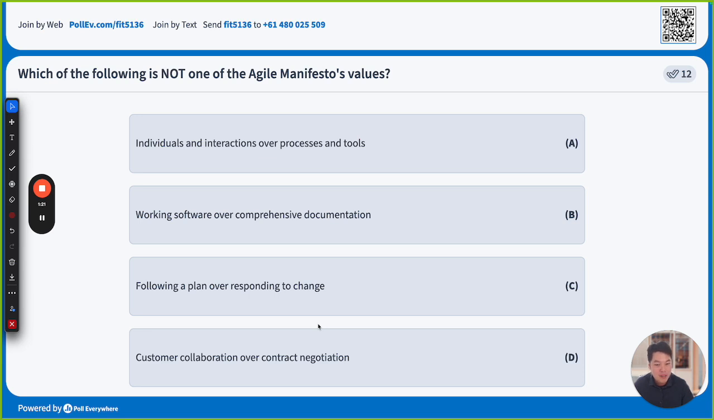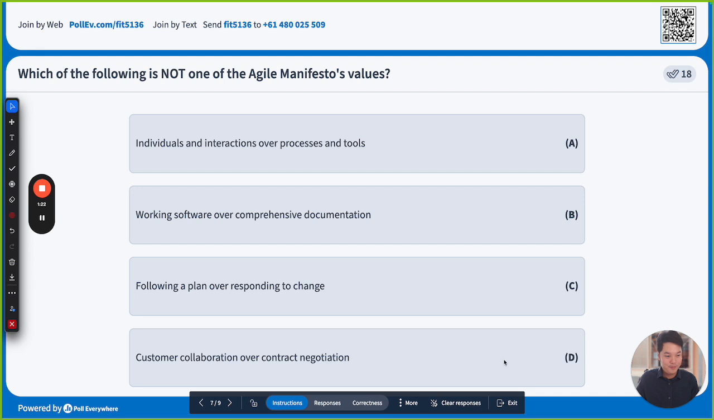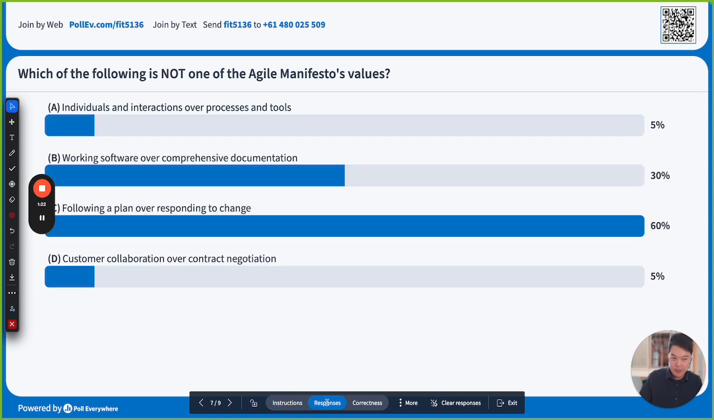12 responses so far. Which of the following is not one of the Agile Manifesto values? Which one is not? Let's see the response. Most of the students answered following a plan over responding to change. That's right. Let's see what the correct answer is. Should be C, right?